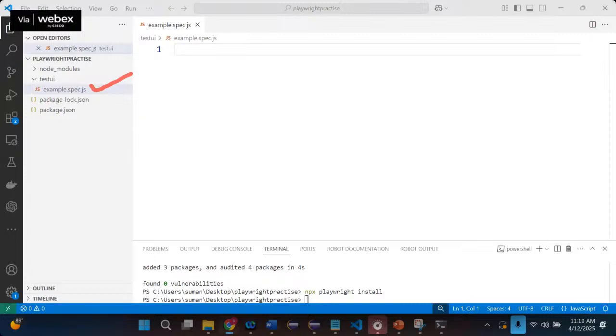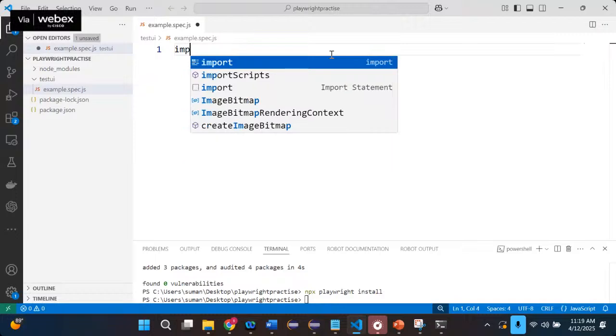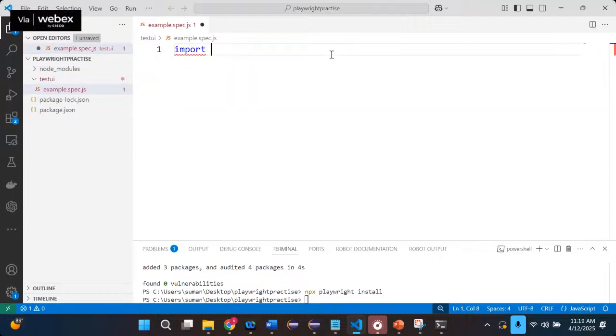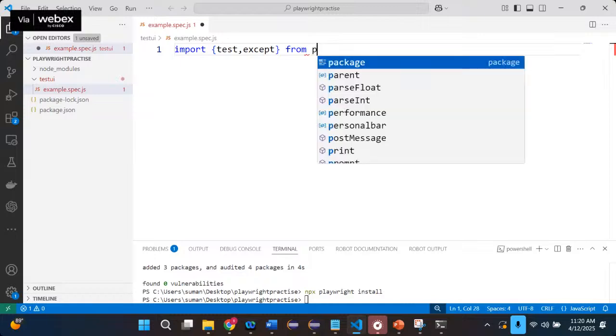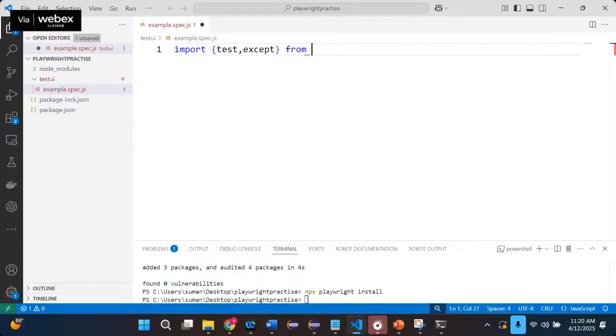Now let us say I want to write a test. Very simple. The first step is I need to import two things: test and expect. The first one is for indicating it as a test, and the second one is for your validation. I want to import these two from Playwright. So what I am doing here is I am saying Playwright.